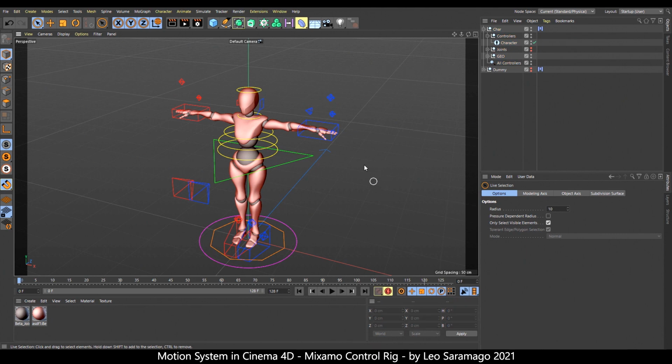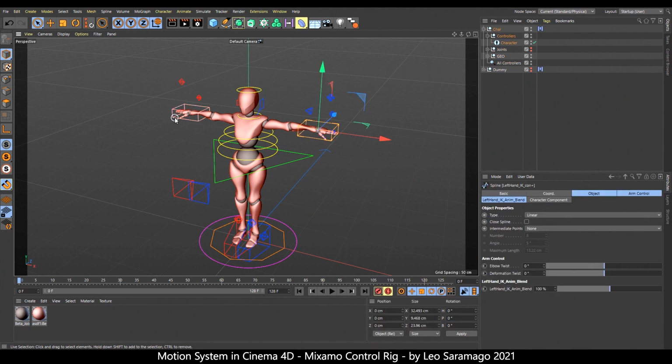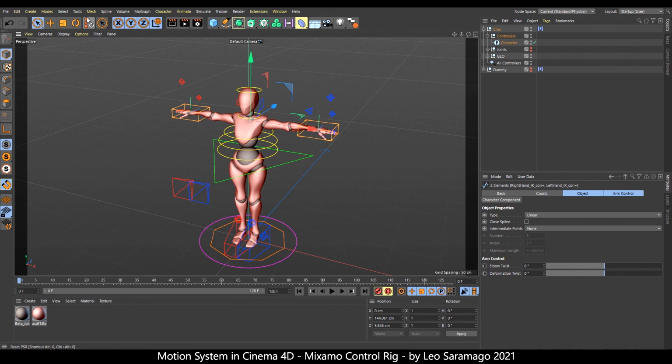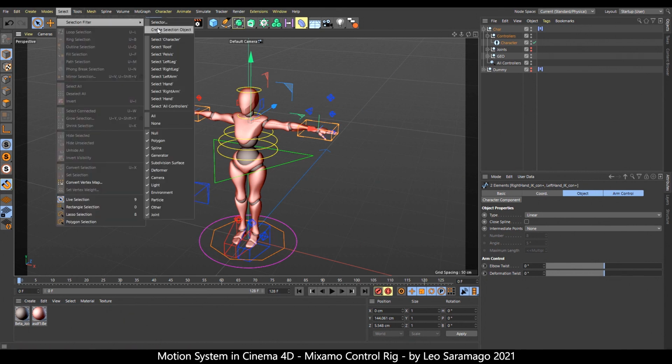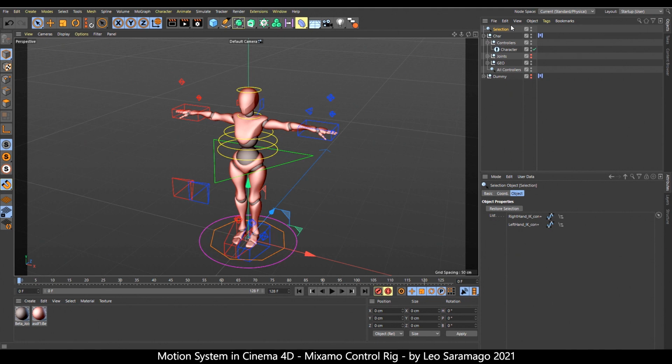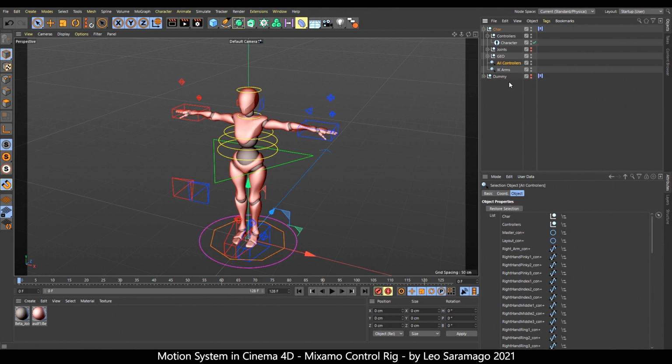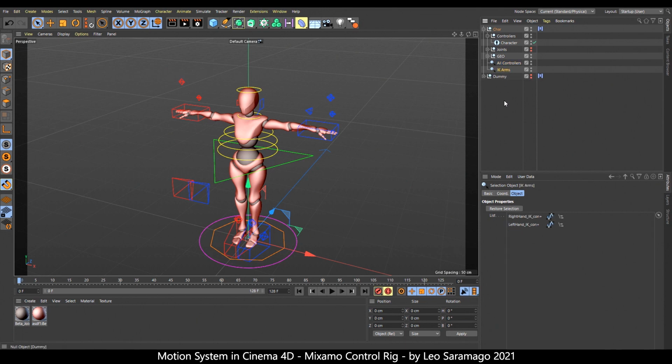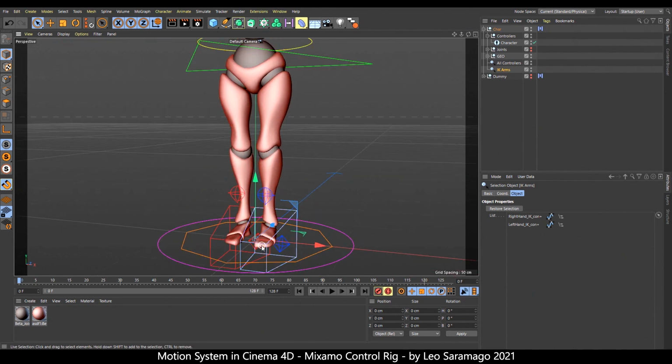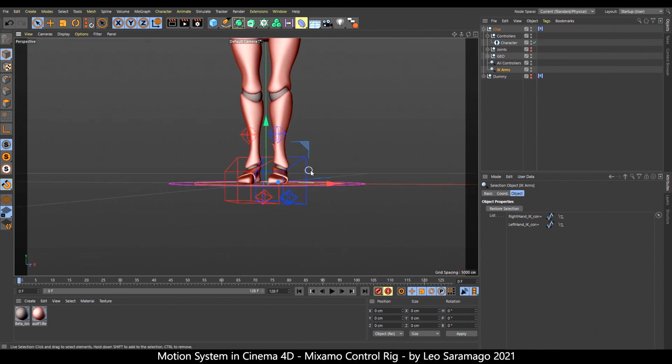Let's make some more selection objects. I'll start with the hand controllers. Menu, Select, Selection Filter, Create Selection Object. I'll rename it IK Arms. And I'm gonna drag it down, keep things organized. Check out the list in the Attributes Manager. 2 hand controllers only. Let's create another selection object, this time for the feet controllers.